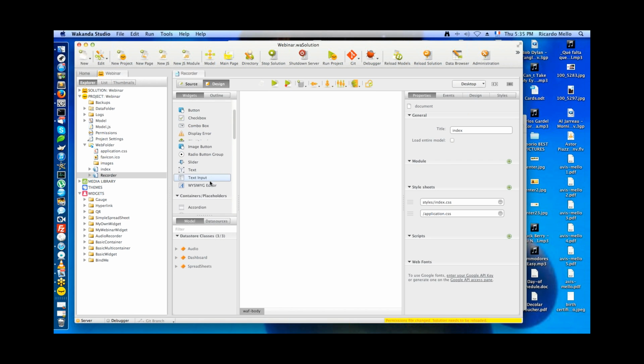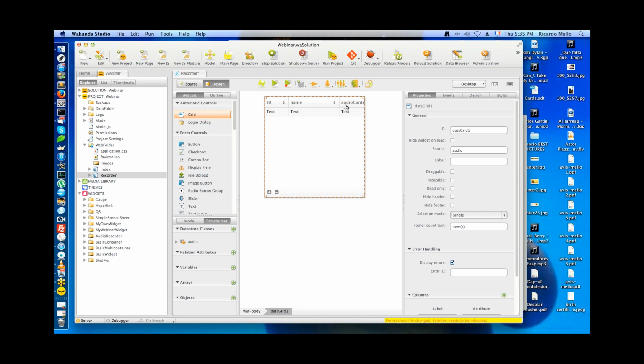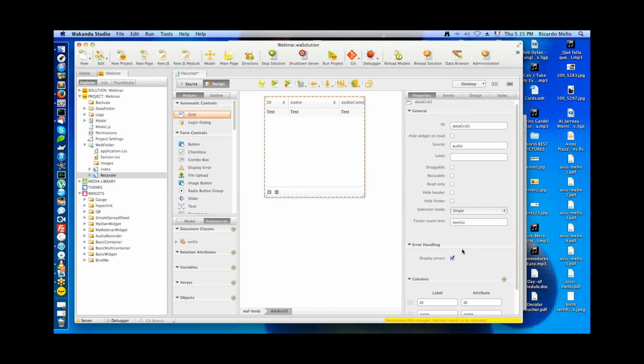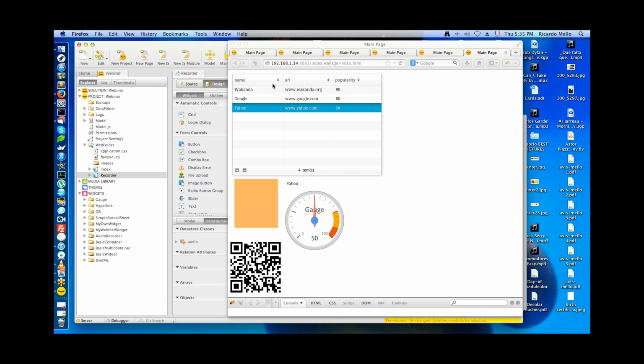Okay, for the recorder, what I'm going to do is add a grid. And in this, I'm going to put this audio data source, which basically has a name and a content. There's an ID. I'm not going to put the ID visually on it. We have just a name for a song, for an audio, and actually the content. I could even take out the content because it's not really visually interesting, but I'll leave it like that. I'm going to save. I'm going to run.